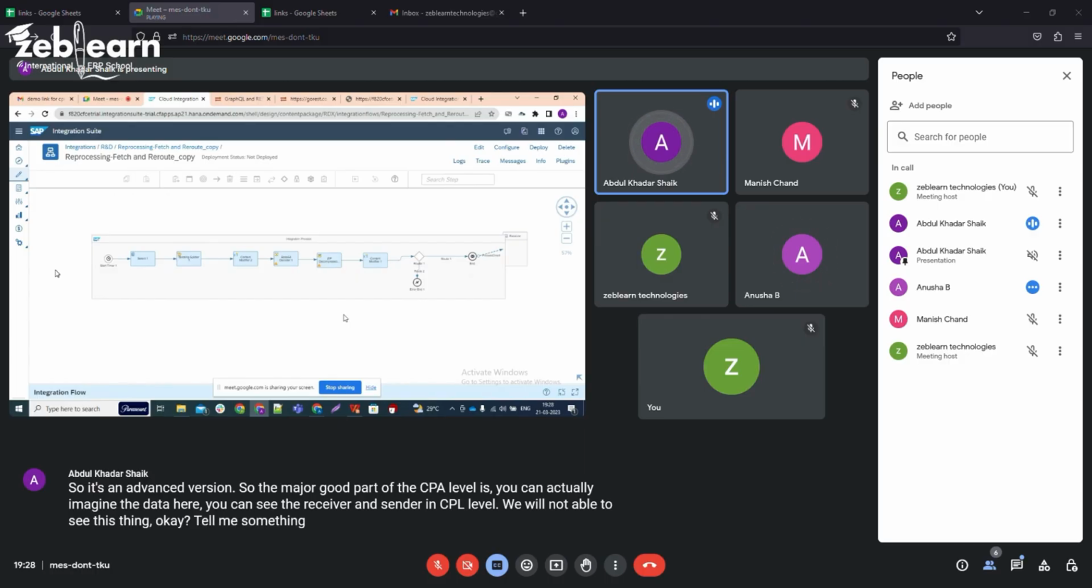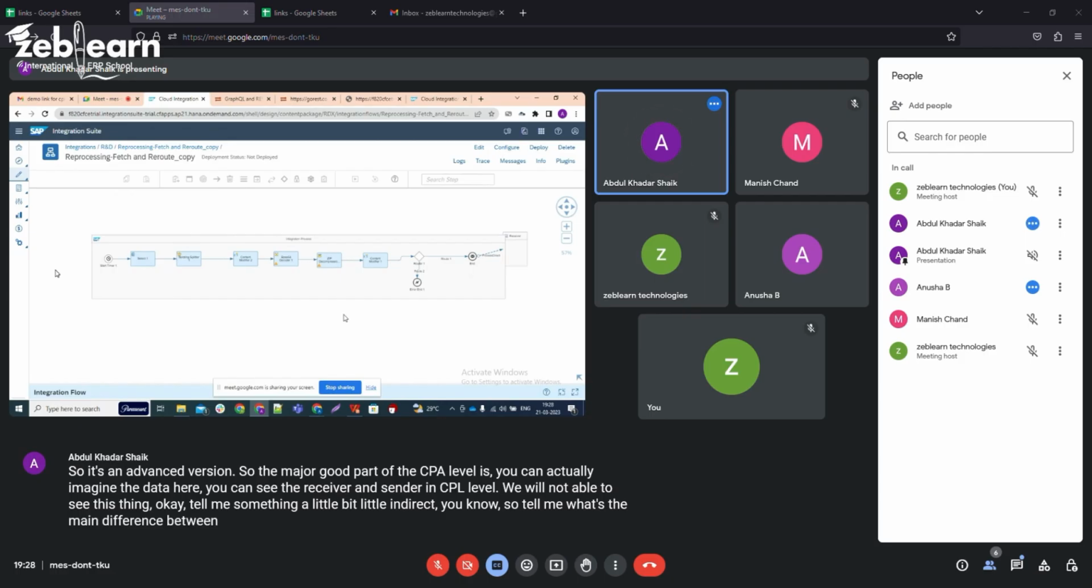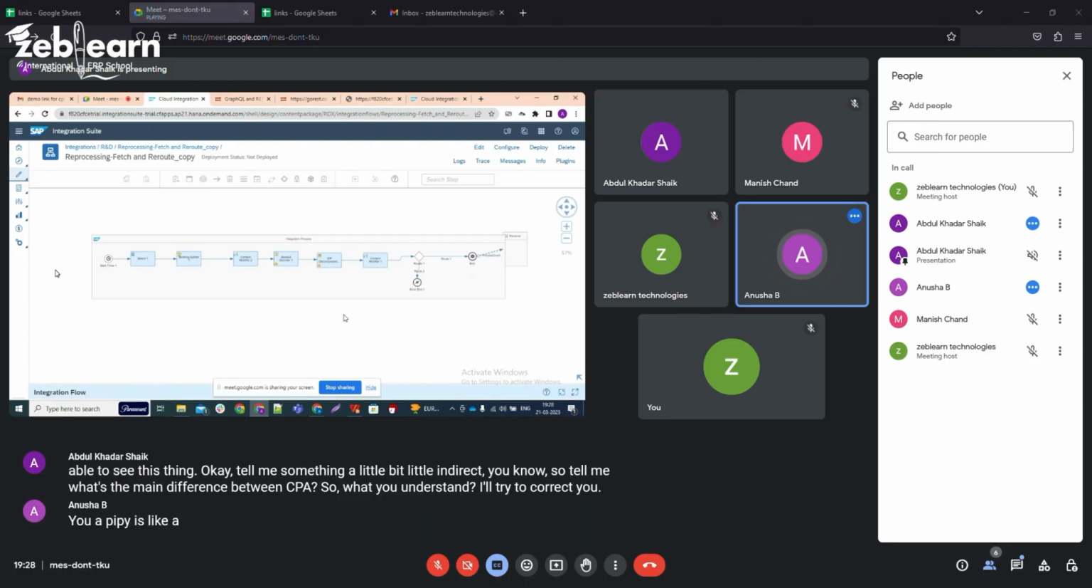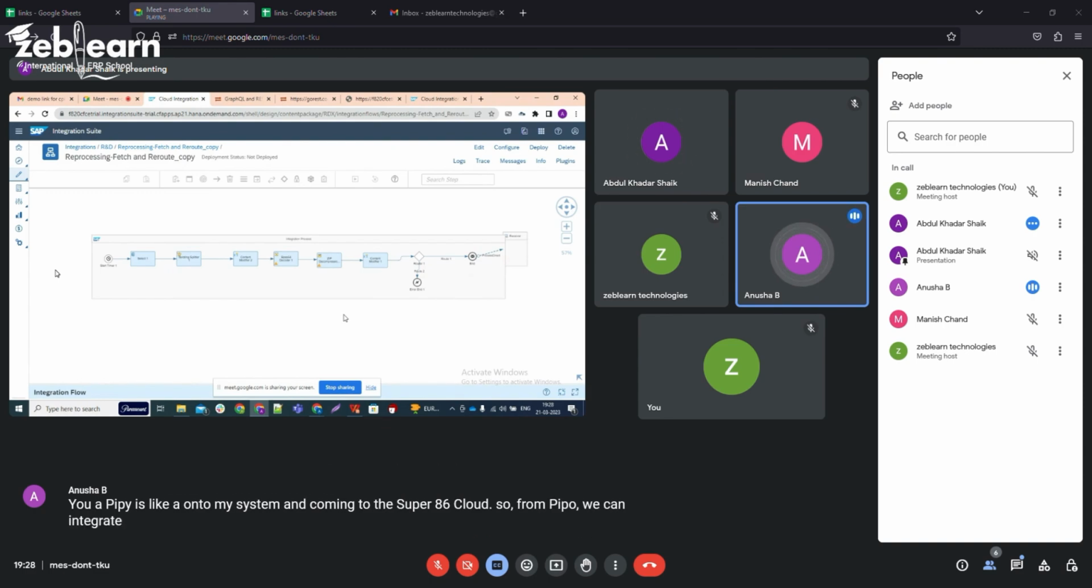Let it be little interactive now. So tell me what's the main difference between PIPO and CPI. So what you understand, I'll try to correct you. PIPO is like an on-premise system, and coming to the CPI, it is a cloud. So from PIPO, we can integrate only with the on-premise systems, but with the CPI, we can integrate with both on-premise and the cloud systems.